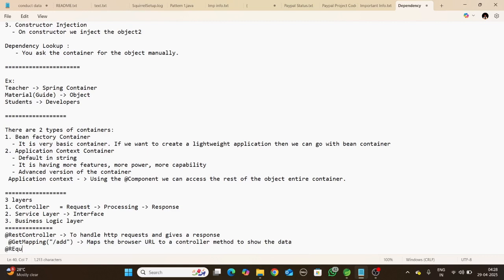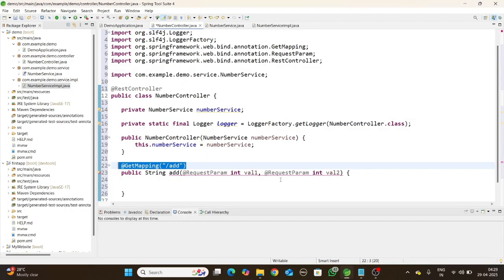Why are we using this @RequestParam annotation? It binds the query parameter, whatever values val1 and val2 we give in the browser. So it binds the query parameter to the Java variable, whatever the val1 and val2 are.